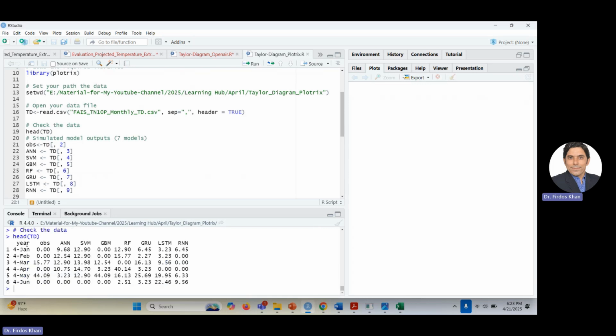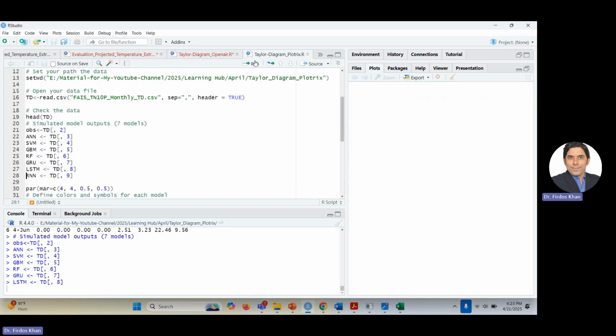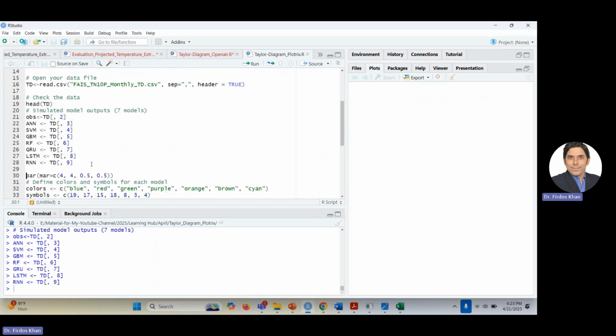Yes. So the first column is here, and the second column is observed data, and then the remaining columns are model data. So we need to subtitle this. Yes, similar to the model output. In fact, we have observed data as well. So observed data is now OBS, second column. Third column is ANN, fourth column is SVM, and so on. So now you have data in the name of the model. This will not work with this, so I don't need to write this.